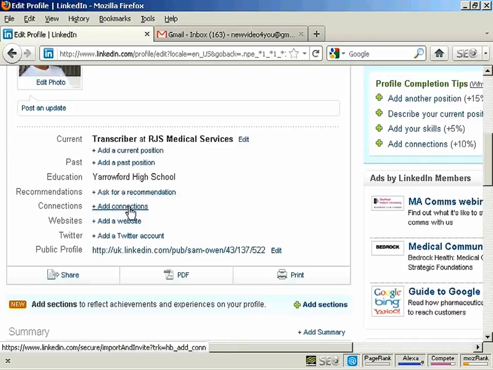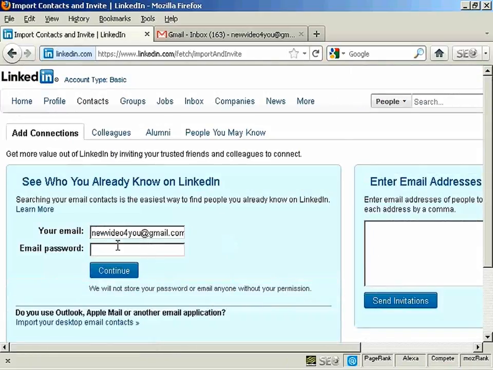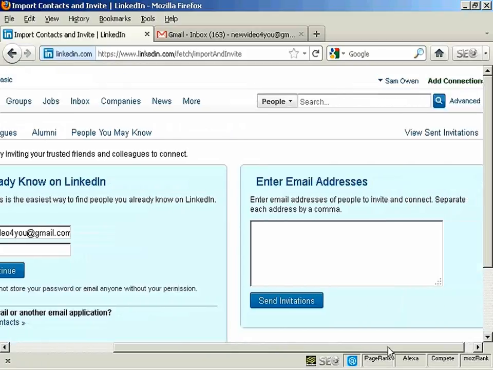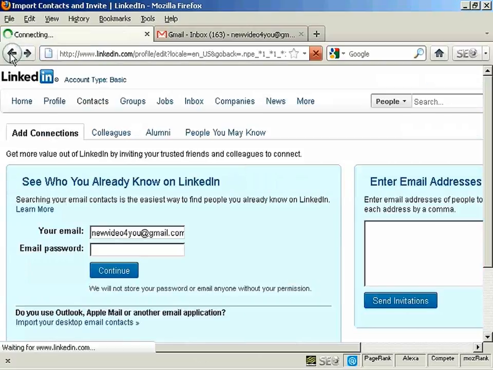I can add connections to people that I know who are already on LinkedIn. If I click here, you'll see what I mean. Again, it goes through my email and puts in people who are in my address book into here and can import them straight away. Or what I can do is enter email addresses in here and send out invitations to people to join me on LinkedIn. Let's just go back again.